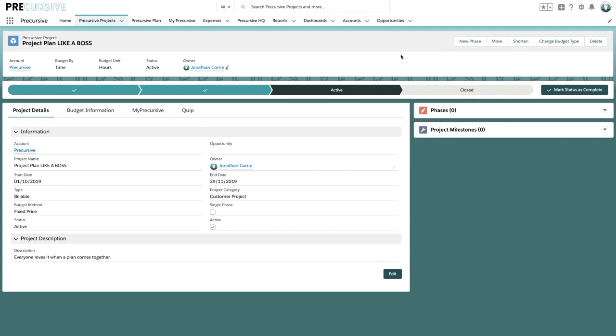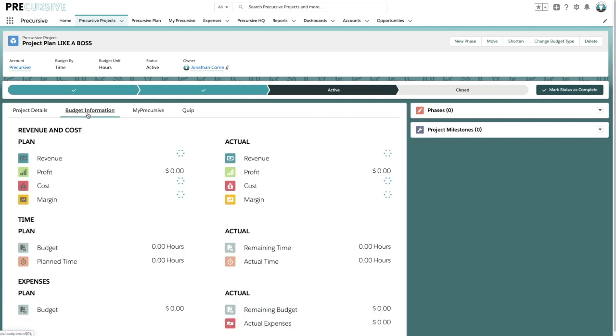So in this example, we've got a project here, which is Project Plan Like a Boss. And on the left-hand side, we can see that it's with Precursive. And we can see further information around the budget method. So this is a fixed price piece of work, the timeline, starting at the beginning of October and running till the end of November. And what we're going to do now is just build out some of the additional elements of this work, because we can track the budget for it, and as we can see here at the moment we've got nothing in here.